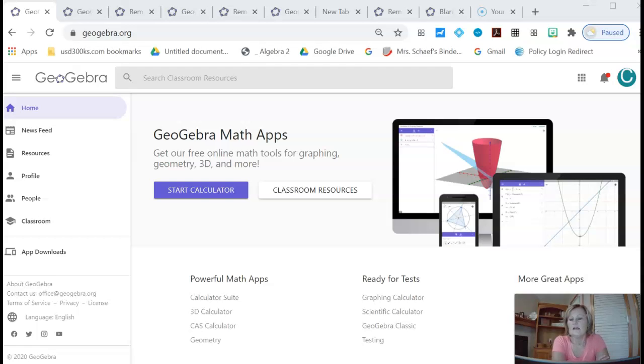Hey guys, I am going to bring to you kind of an old but new at the same time app that I found to teach math. And maybe you could even use it in other areas.